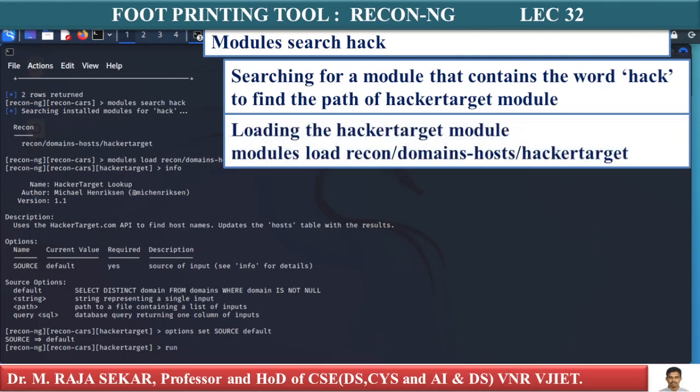Now what I have to do? We now found the path for the hacker target module under the Recon category. Just see, where is the path? How can I get it? Just see this one. Under the Recon category, where is it? Just see this one.